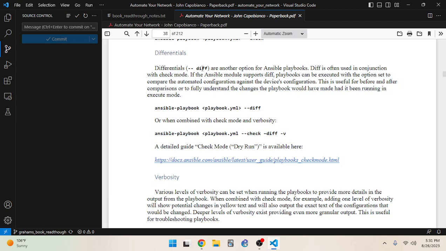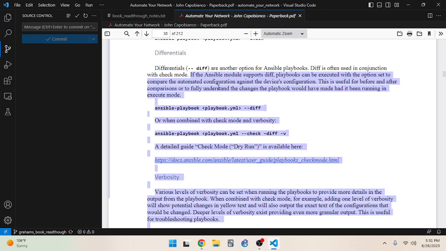Diff is often used in conjunction with check mode. If the Ansible module supports diff, playbooks can be executed with the option set to compare the automated configuration against the device's configuration. This is useful for before and after comparisons, or to fully understand the changes the playbook would have made had it been running in execute mode.